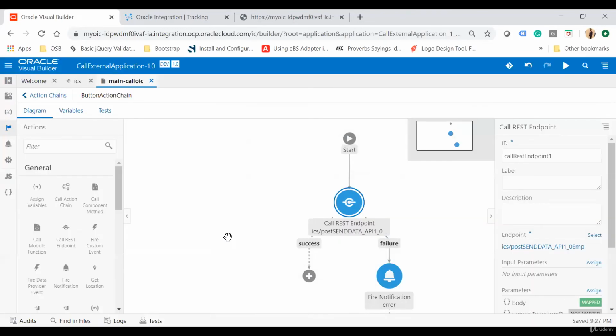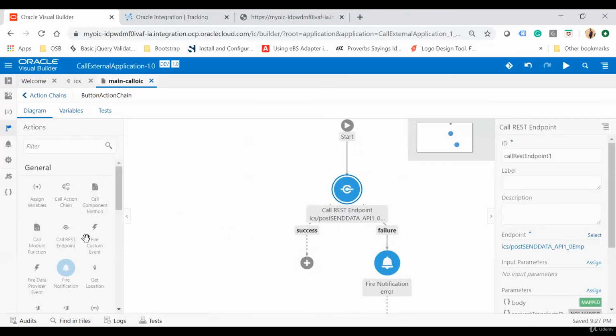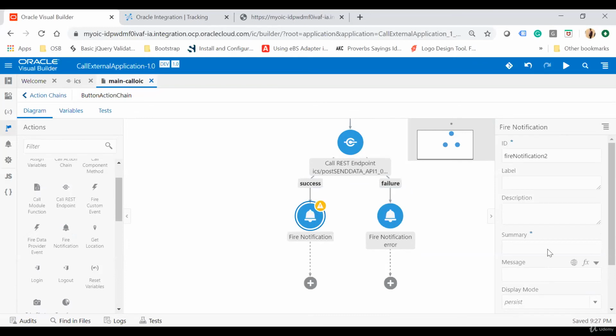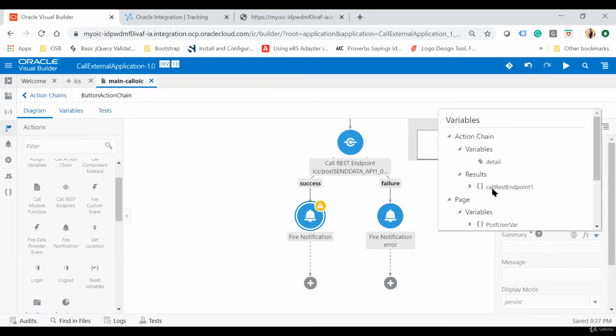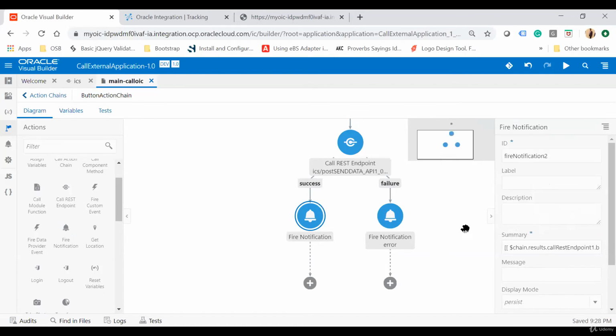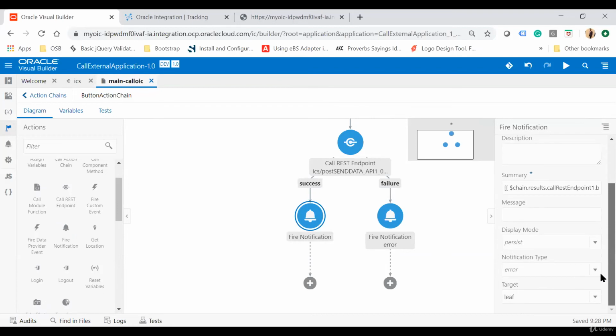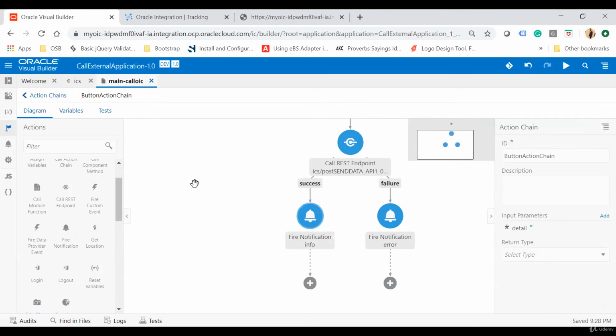Okay, now I wanted to show a notification. Just click on this fire notification. Here I will say a message. I will take it from my call rest endpoint. I will take a body and that will be a status. Okay, and then here I will put display mode as a transient and I will say this will be my input. Okay, now the configuration is completed.